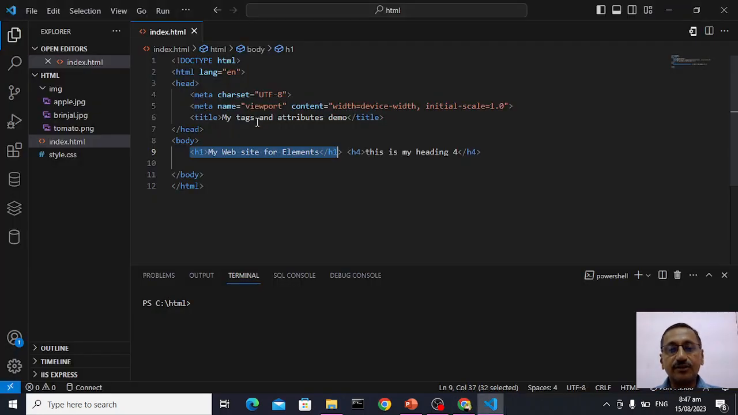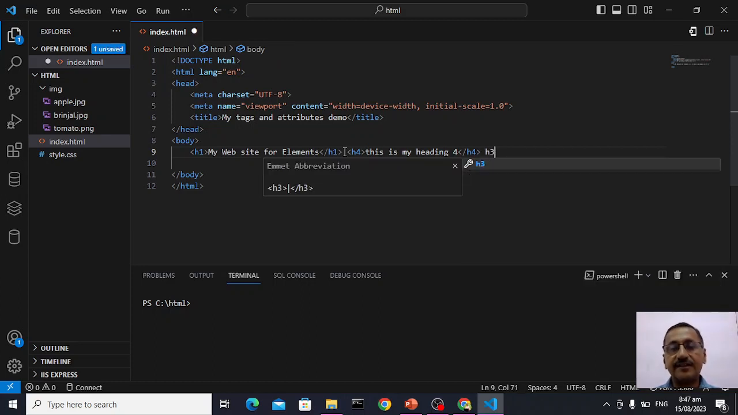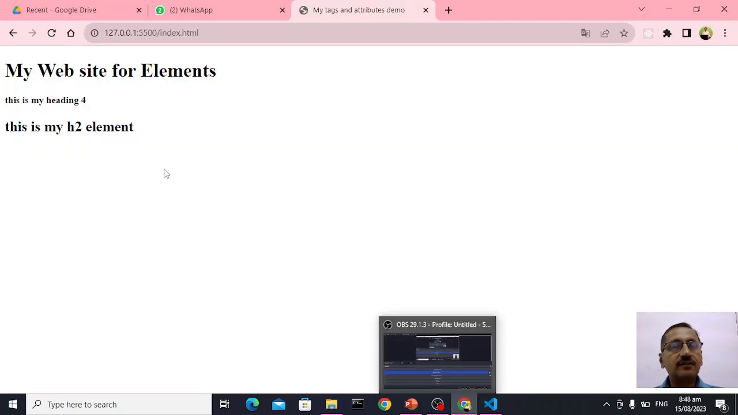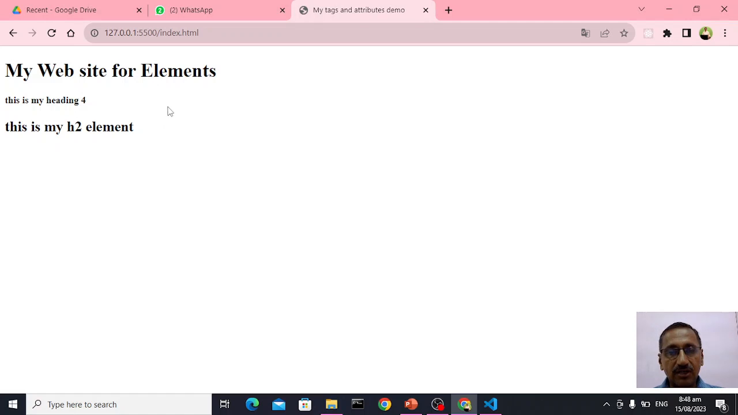As I told you, even if you design in your web page a block level element next to an already existing element, every block level element will start fresh in a new line. Suppose I say H3 or H2, you can take, okay, this is my H2 element. I'll save it. Even though I've designed in my web page H2 next to H4 on the same line, look at this. This is called a block level element.